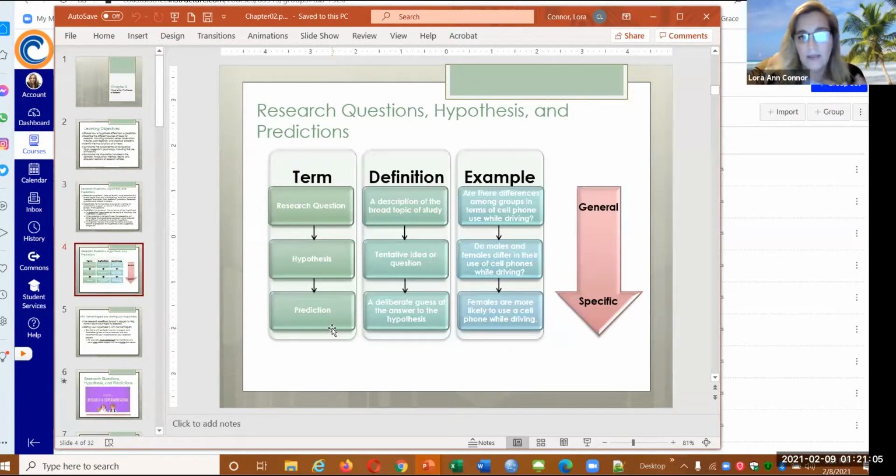I have this diagram to give you an example of the difference. If you're posing a research question, you might ask yourself something like, are there differences among groups in terms of cell phone use while driving? And then when you formulate that into a hypothesis, narrowing it down, you might ask it more like, do males and females differ in their use of cell phone use while driving?